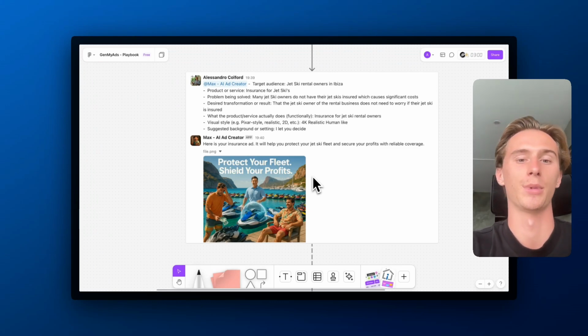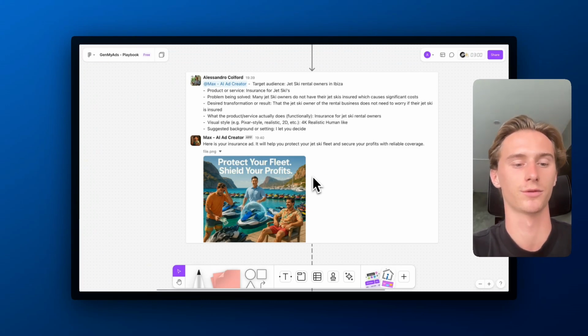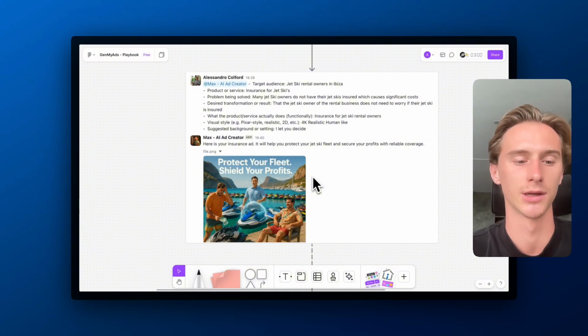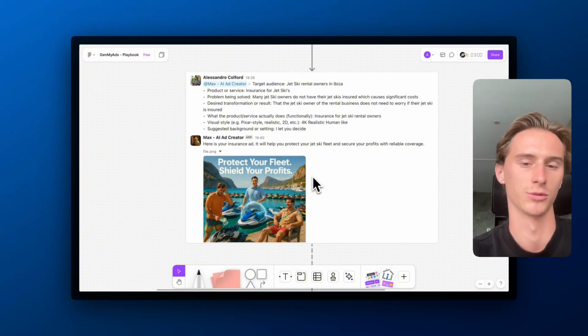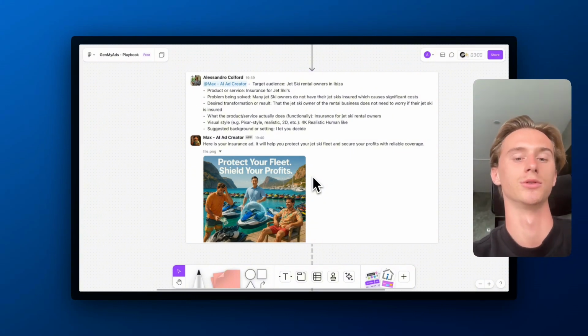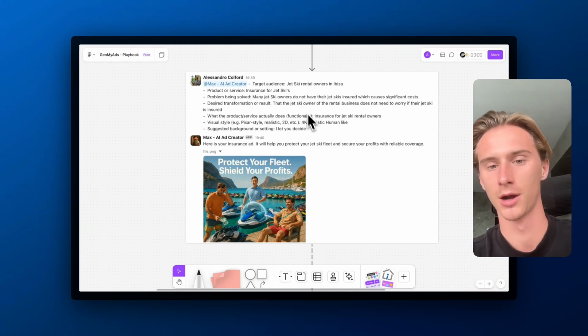And then the transformation, or the desired result for the jet ski owner, is that they don't have to worry about their jet skis because they are insured, and they know that if there is damage to the jet ski, they'll be able to easily replace it with minimal costs and not pay extreme costs, which is what's happening because a lot of these jet ski owners don't have insurance.